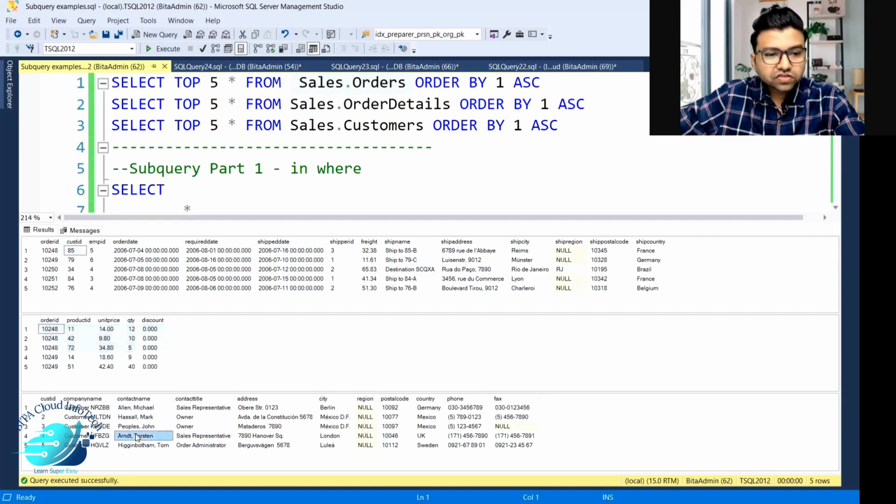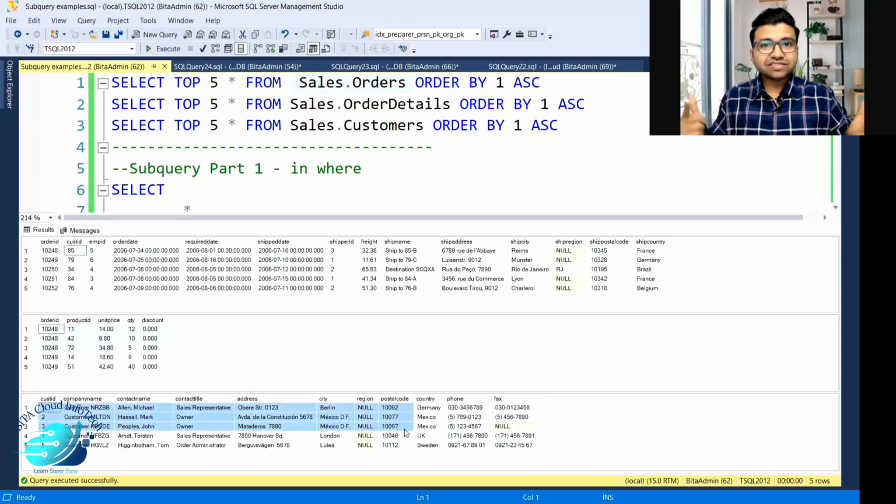Also see the customers. What's the customer table? It's very simple. It only holds information about the customer name, phone number, email ID, city, and so on. Okay, that's it. Now you are comfortable with these 3 tables. So let's get into understanding joins, subqueries and correlated subqueries.